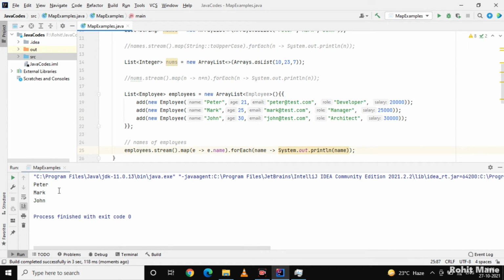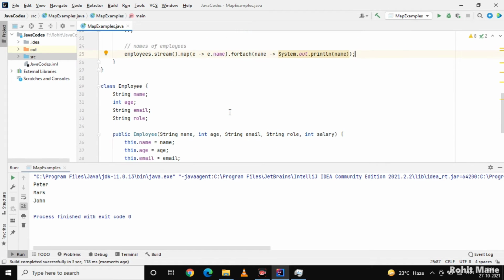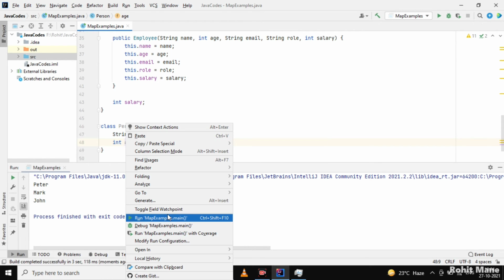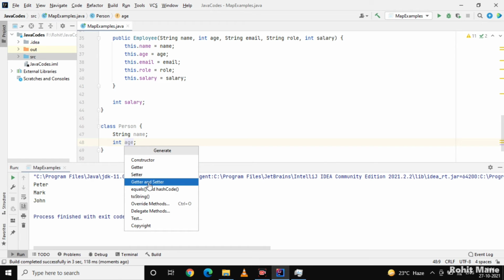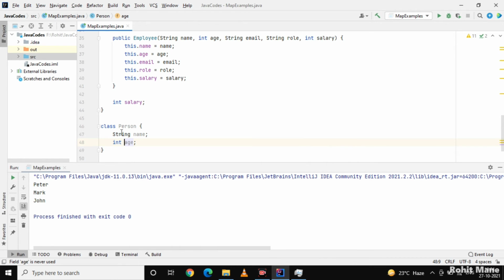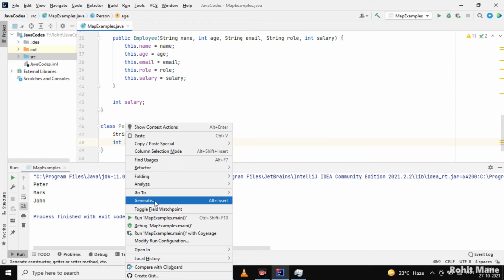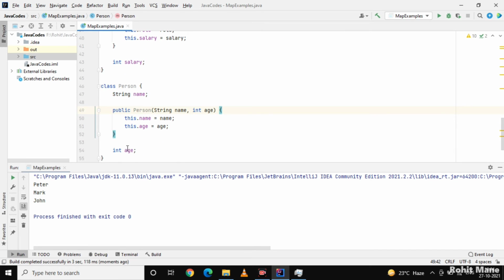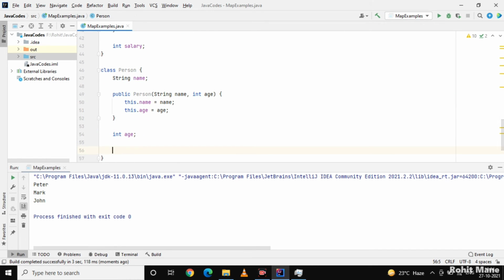Now let's try another example where I'll be copying data from one object to another object. So here I'll create another object, Person, which will have personal information of the employee, that is name and age, which I'm taking for now. So using stream, we will copy data from Employee to Person and we'll try to show it. I'm creating a constructor over here for that, and I'll also override the toString method so that we can display using the same.